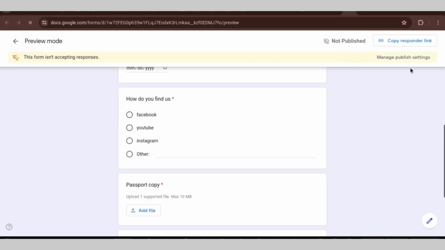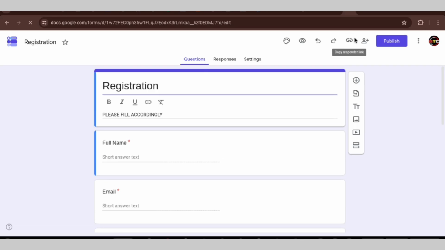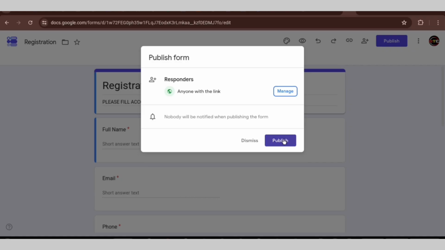After doing that, you click on publish. Okay, you click on publish. If you click on publish, the same way you used to share the file, the same way you used to share the link, you follow the same way so that people will use it and get in touch with you.